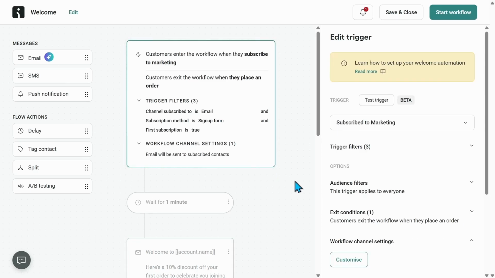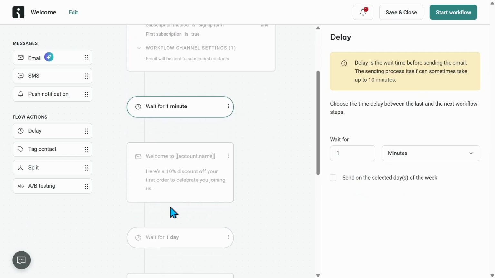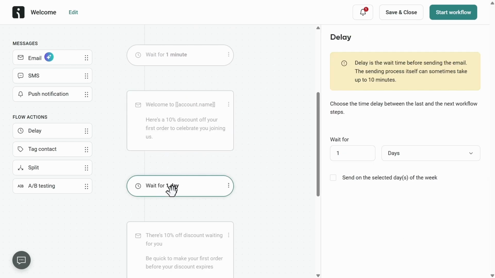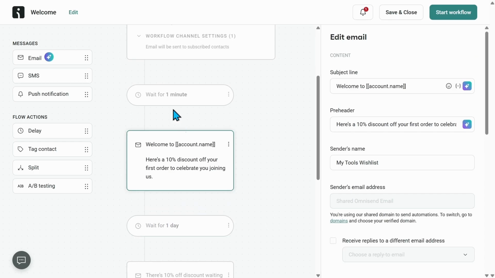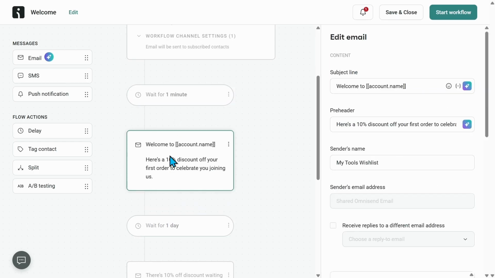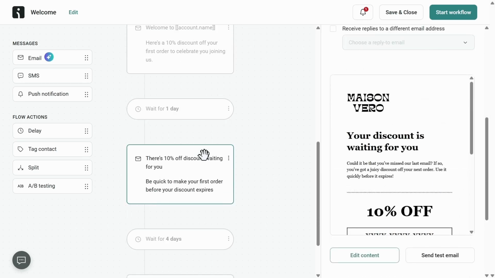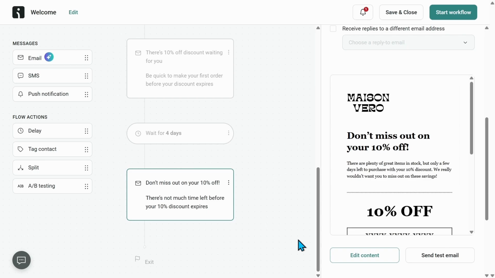The first node is the trigger. Below the trigger, you have a series of wait nodes and email nodes. The wait node controls the delay between emails. Adjust these as needed. The structure is set up to send 3 emails. Email 1, send 1 minute after sign-up. Welcome them warmly and deliver the discount code. Email 2, send 1 day later if they have not purchased. Email 3, send 4 days later if they still have not purchased. Remind them that the discount code will expire soon.